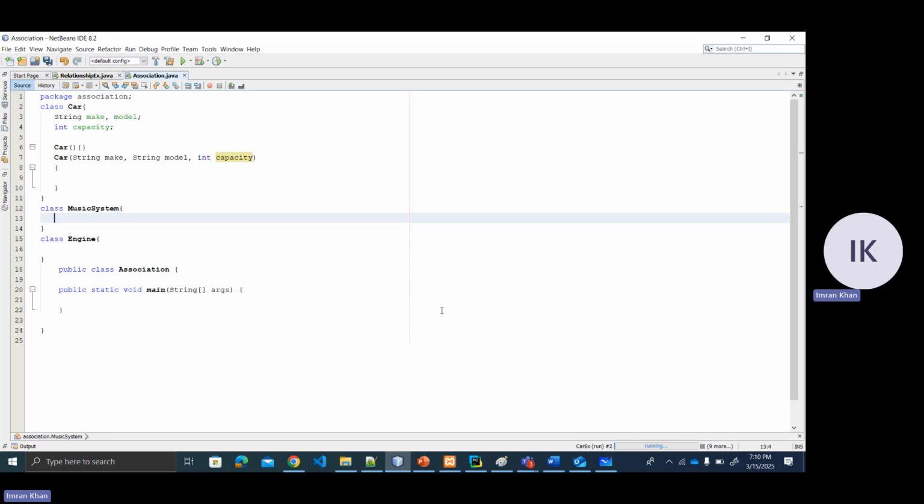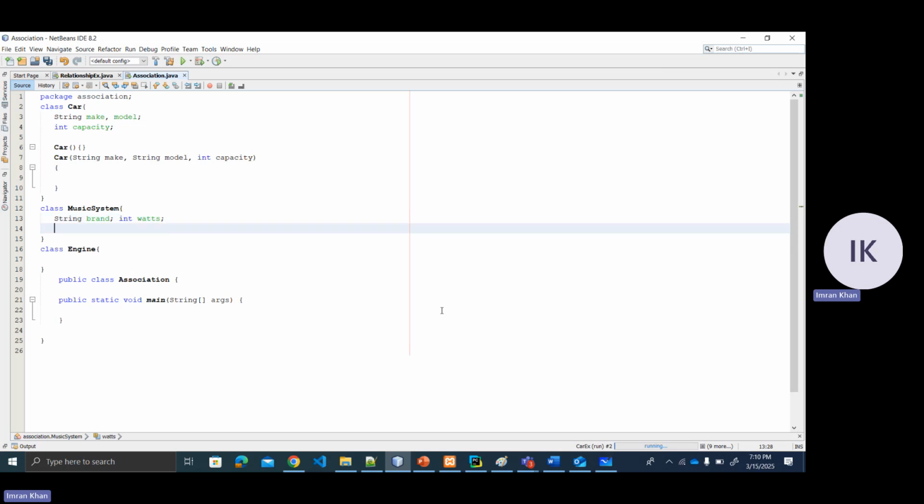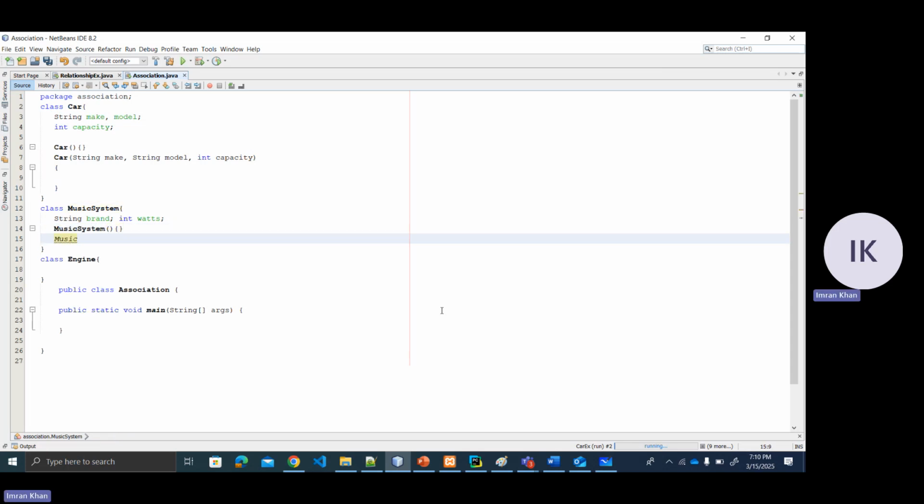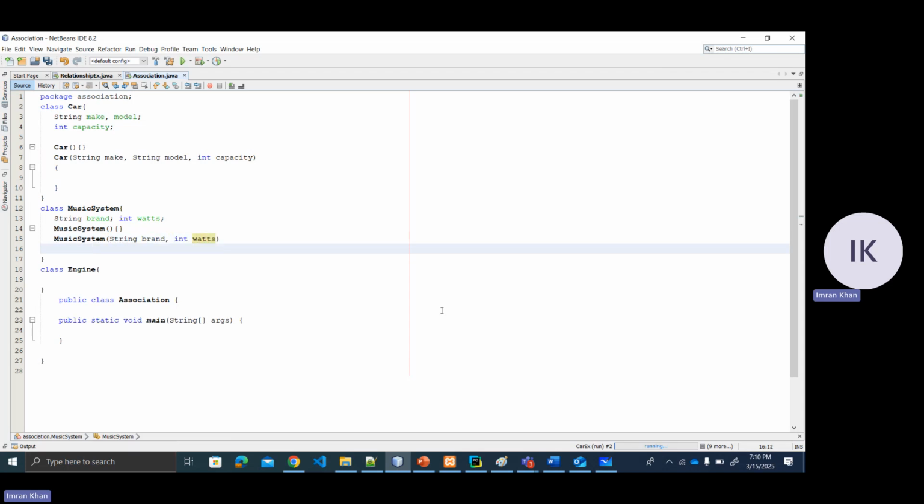For the music system, same thing, I'll write brand, and here int watts. Then here similar, I'll just create, I'm writing in a single line so that everything will be on the same screen. System, this is the default constructor, then here music system, then here string brand and int watts.